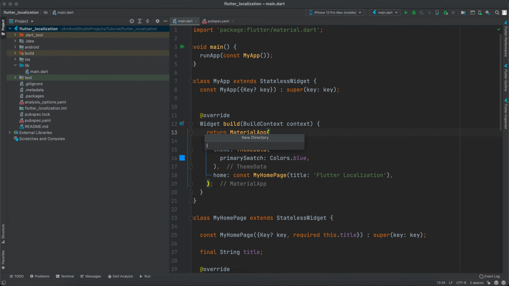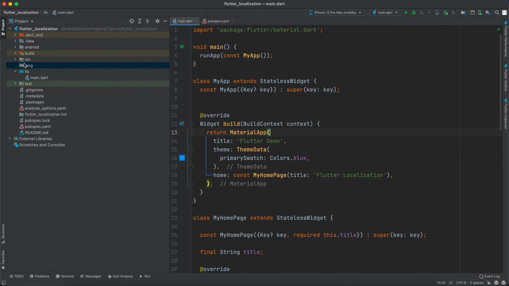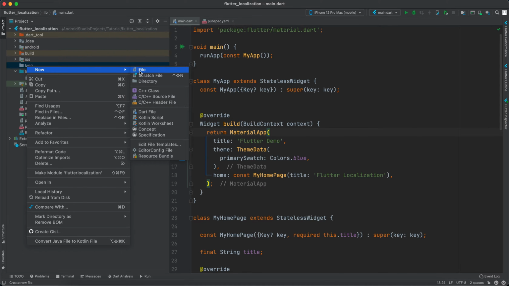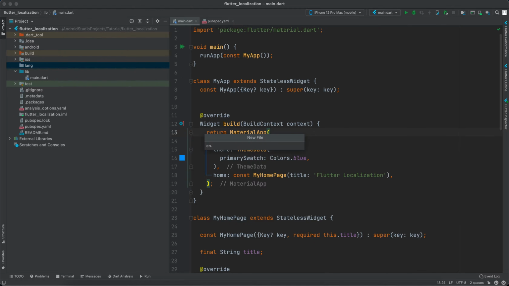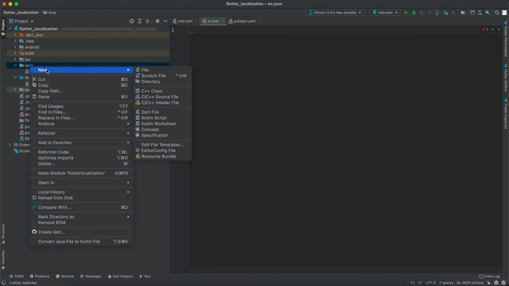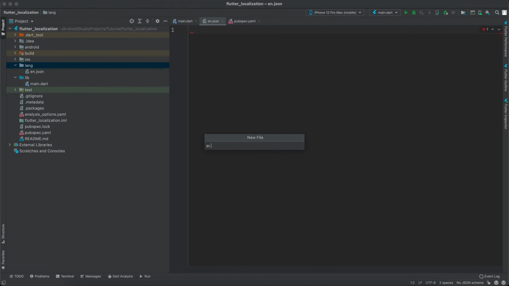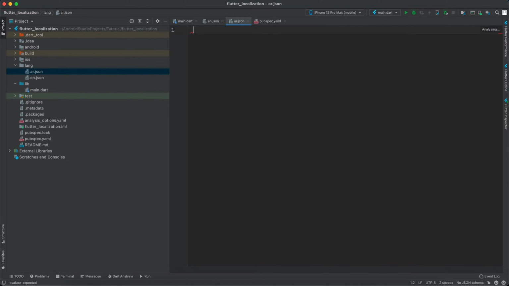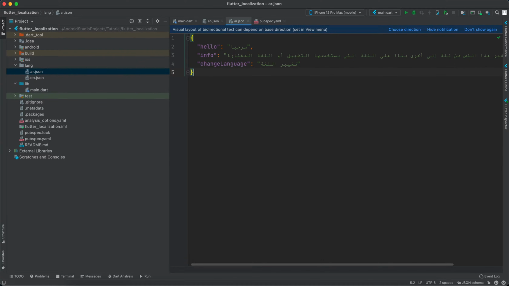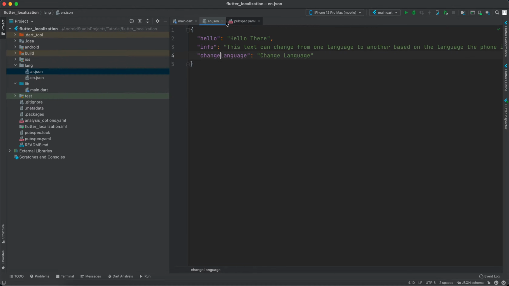Alright, now the first thing I will do, I will create a new folder, a new directory, and I will call it lang. Now inside here we will use JSON, so I will create a file called en.json, which stands for English, and I will create another file called ar.json, and inside here I will paste the strings we will use. We will use hello as hello there, and I will use info as this text and change language. Now for AR I will do the same, so I will paste these values and I will close them.